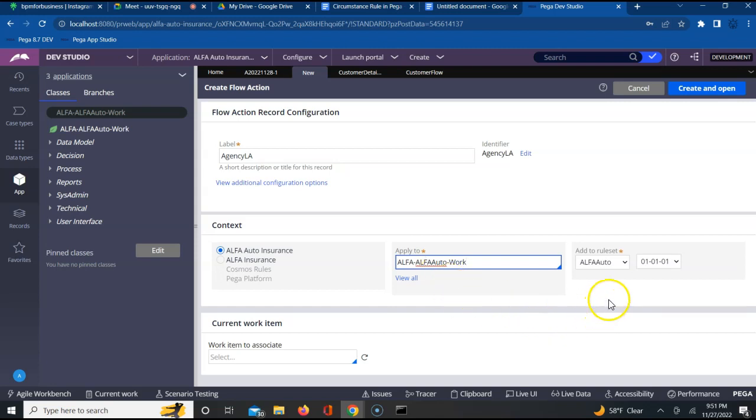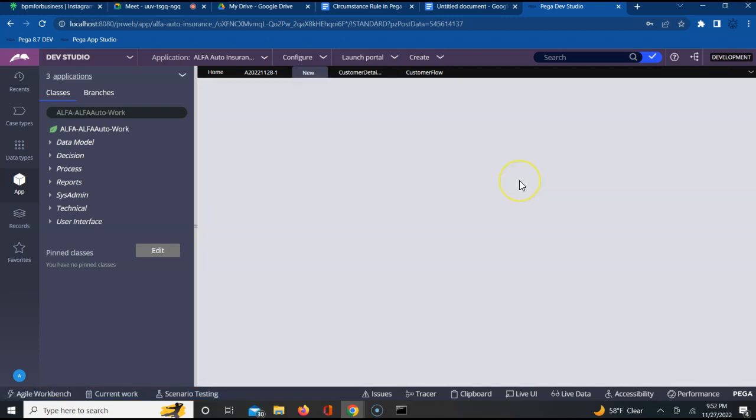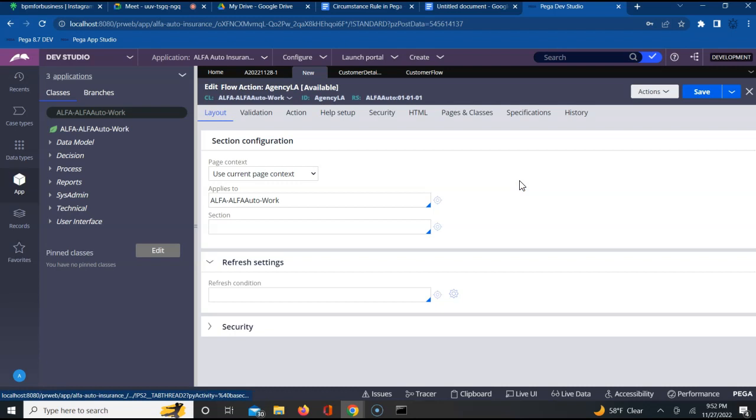Work class. Okay, it was not populating, so I had to explicitly give it. You should watch where exactly your rule is getting created. Very important. Perfect. Now I was able to create a flow action, which is called agency local action. Local action or normal flow action, both are flow actions only, but this will be a local action. Let us see what we can do here.